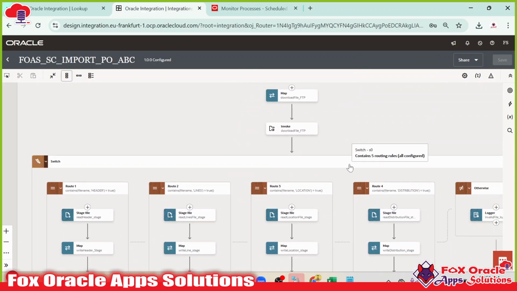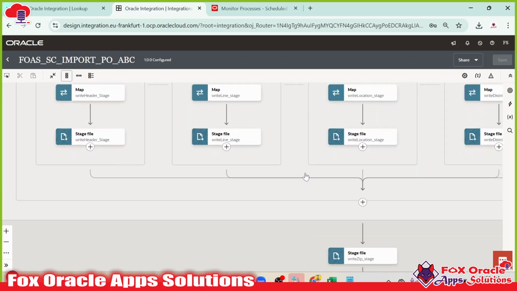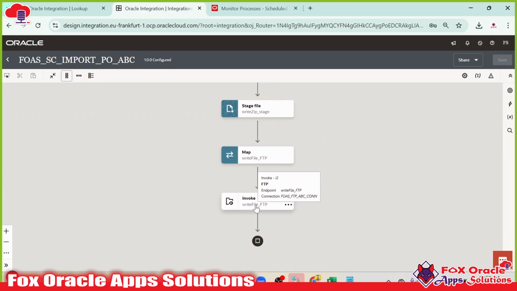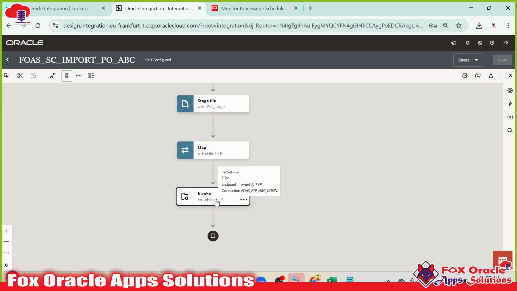And here you can see, using this endpoint, we are successfully able to create the zip file and load it to the file server, which is not required in this case, but we did it for brief purpose and reference purpose.